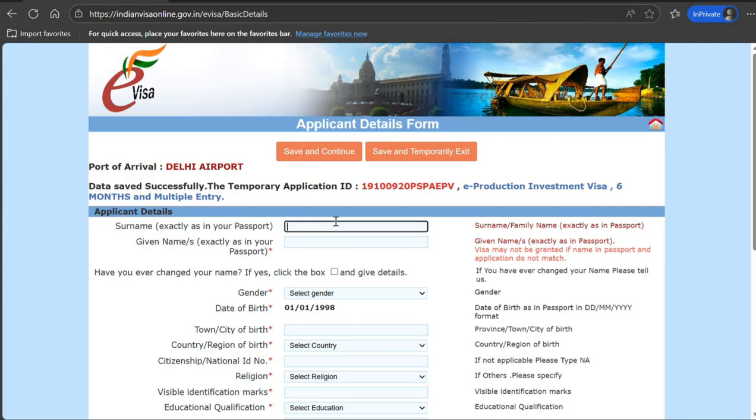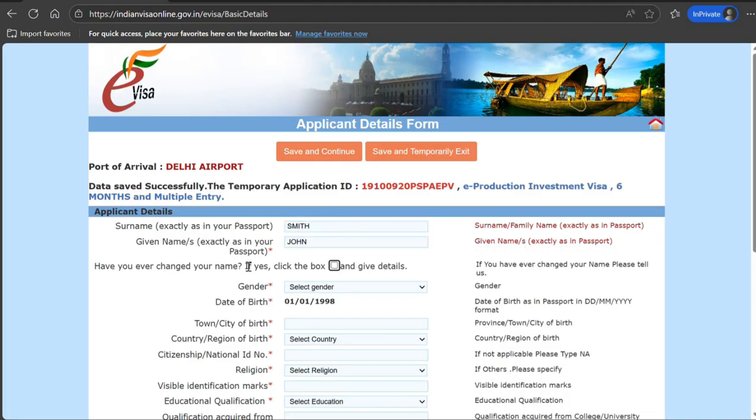All right. Surname, given name, gender. Have you ever changed your name? I assume no. Town, city, let's say Toronto, country, citizenship, national ID number. Do it whatever is applicable. Religion, and so on. This is just a sample, guys, you do it as per your own case.